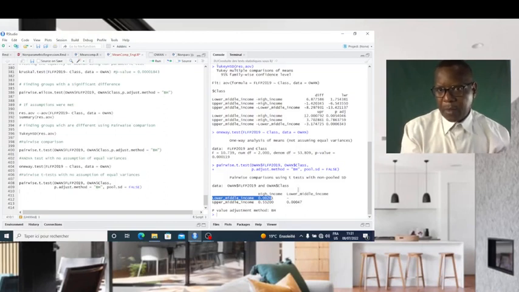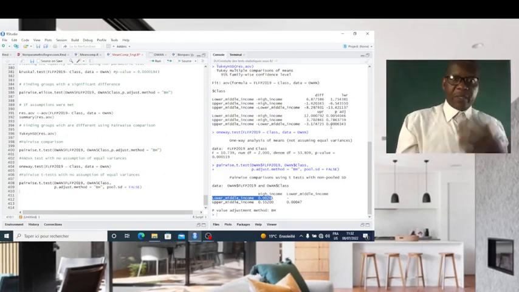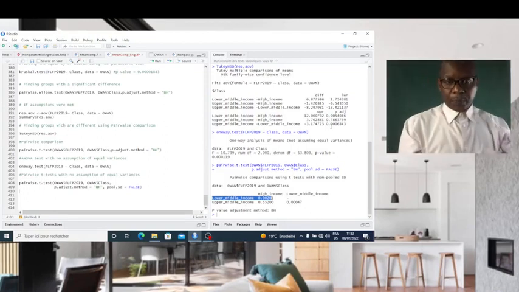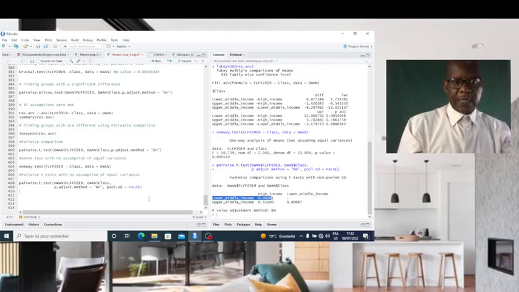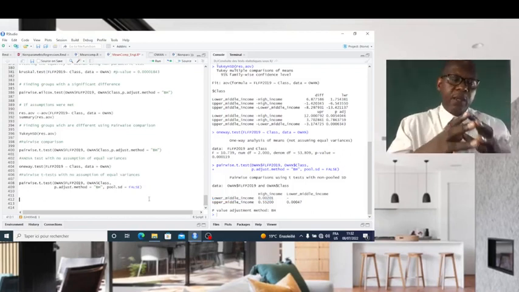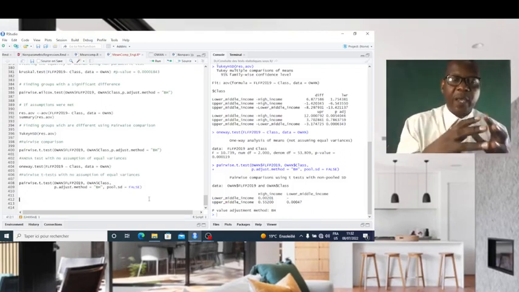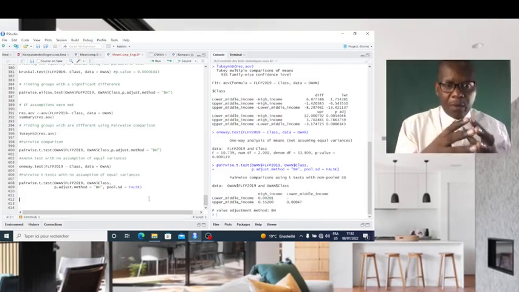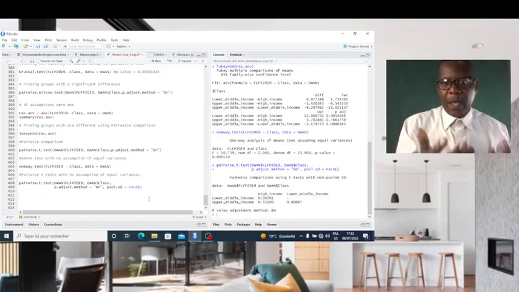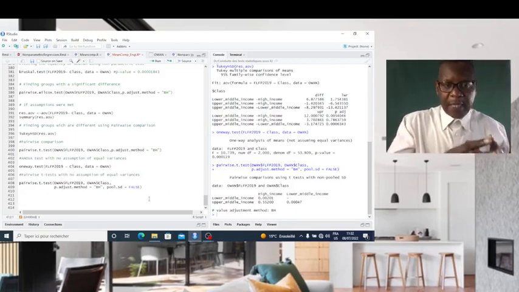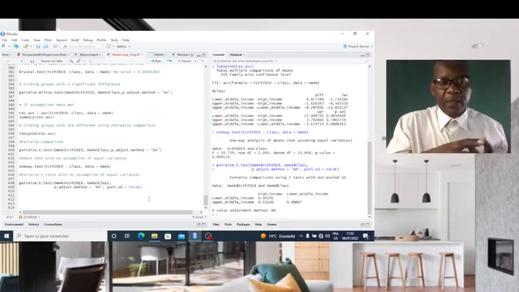Look, now the result is the same. As you can see here, it is low middle and high middle, the same as here, low middle and high income, and upper middle income and low middle income. We have the same conclusions.